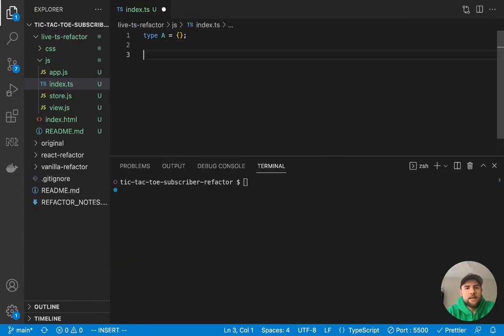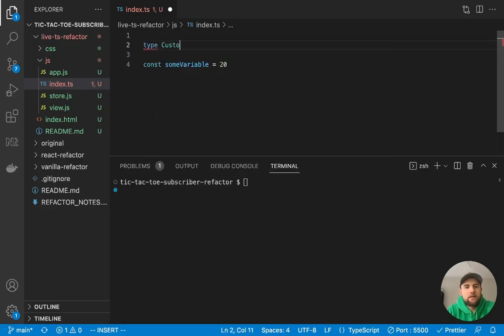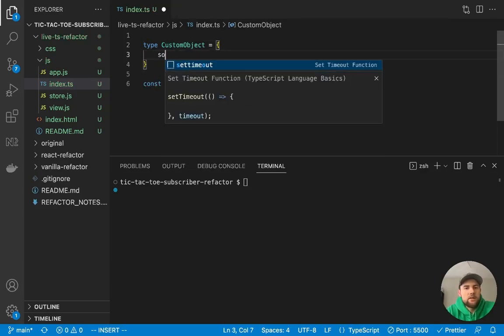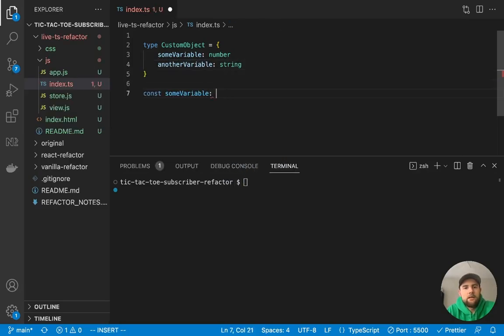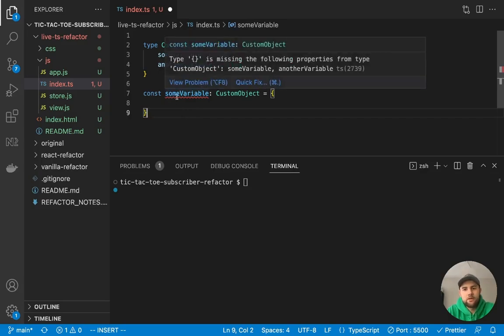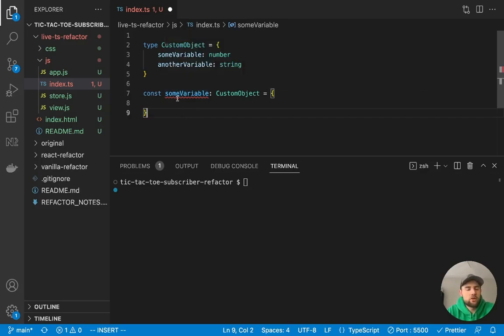And with our index.ts, let's just define some variable equal to 20. And then let's give it a custom object type. Okay, so we'll say that some variable is a number, another variable is a string. And then if we assign this type to our object, now TypeScript is going to kick in and it's going to start telling you that you've missed certain typings.